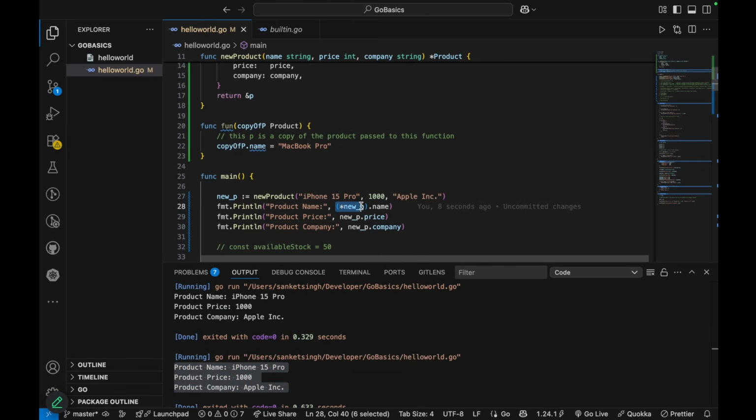So if you manually do dereferencing like this, or you just allow Go to automatically do the dereferencing, both are going to give you the same output. It's just that the syntax on line number 29 is much more modern and more consistent with other languages, as compared to the syntax on line number 28, which is much more consistent with something like C++.